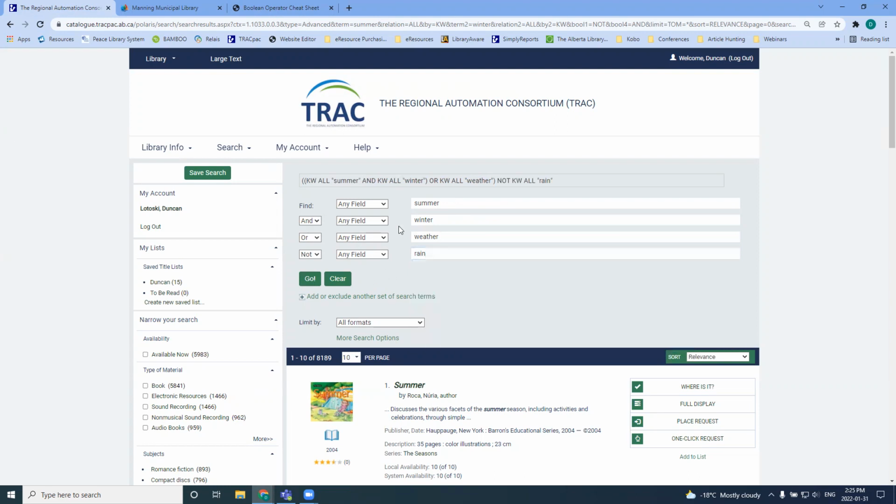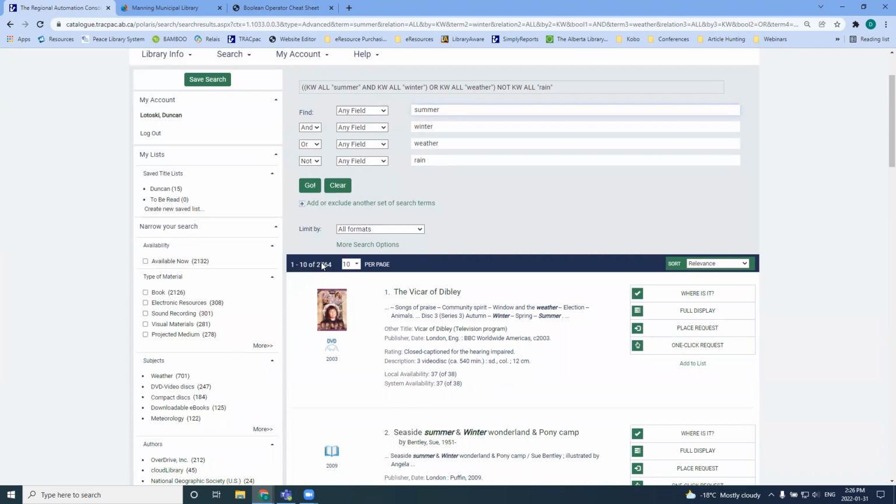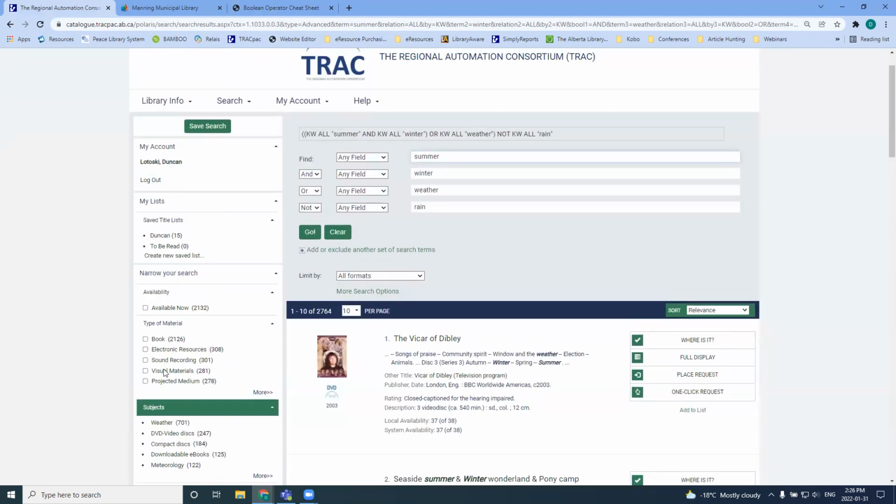Let's say I'm doing a research project. Based on what we've chosen and the operators we've chosen, if we hit go, the search results have everything that's been tagged with summer and winter. Because we use the or operator, it's also looking for items tagged with weather. And based on these 3 lines, it's removing any item record that has rain tagged in it. We have just over 2,700 results, which we can then narrow using our limiters on the left-hand side.